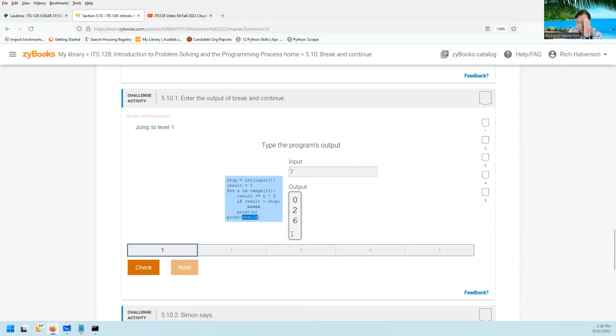Uh-oh, I'm wrong. We print the 12 here, but back here we're supposed to print n, not result. So the first time n is 0, the second time n is 1, and the third time n is 2. And then when n becomes 3, result ends up being bigger than 7, so then result is printed. Okay, so that's what I think the answer is.